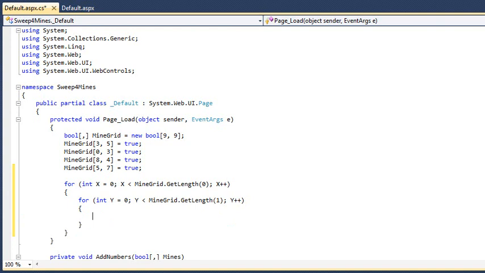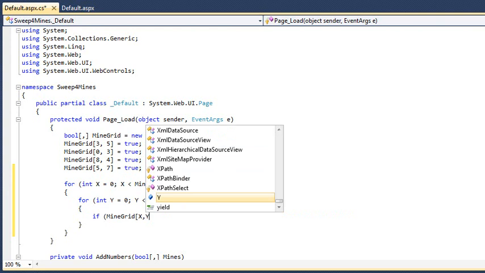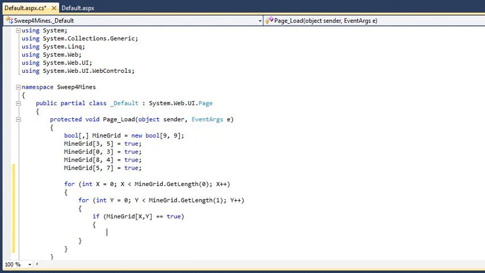Next, you'll need to add code to check the value of each element. Because your for loops will search through every element in the array, you can now check each value. You're searching for a true value, indicating that a mine is present at that location. Add the following code inside the second for loop. If minegrid[x, y] equals true. This code uses the iteration variables from both for loops in order to check each item in the array. For example, the first iteration will check if minegrid[0, 0] equals true. The second will check if minegrid[0, 1] equals true, and so on.